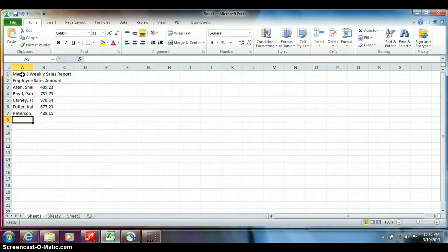columns like they do here in A1. You can see it says March 8th weekly sales report, and because there's nothing in B or C1, those words hang over. However, when you get down into rows 2, 3, 4, 5, there is text in the column B. Therefore, the words in column A are chopped off. In this case, column A needs to be widened.